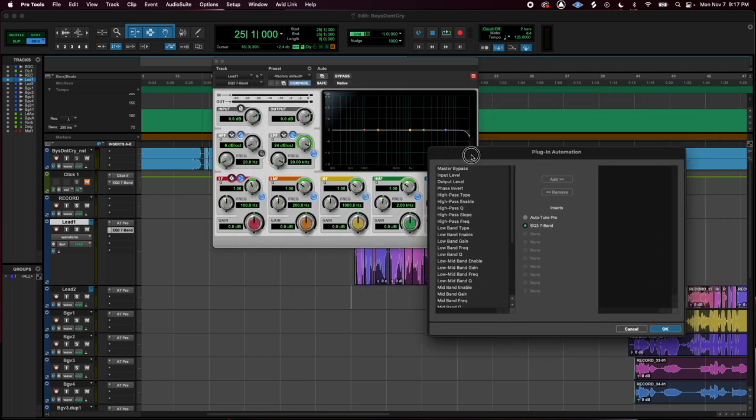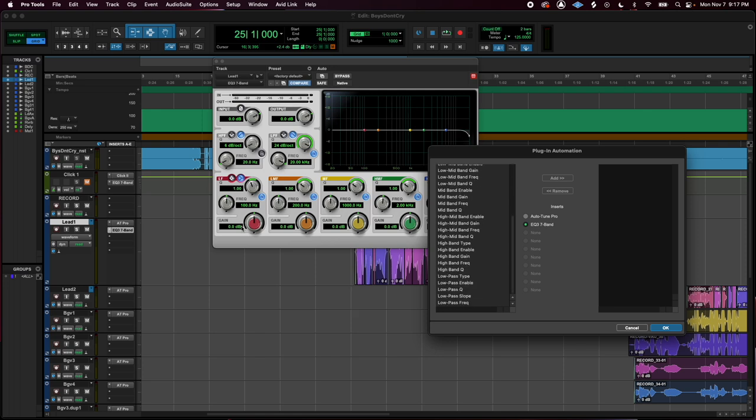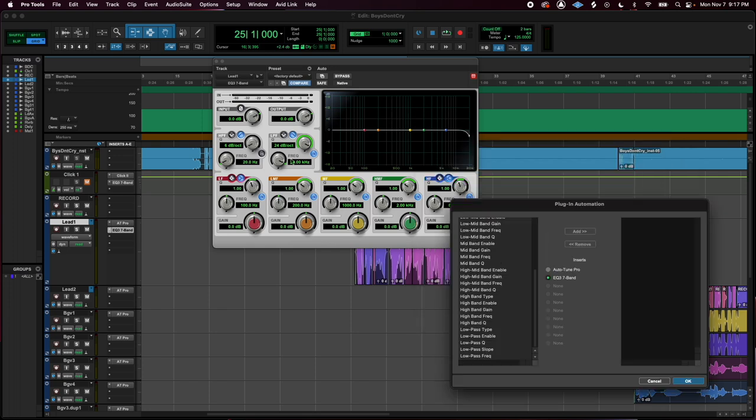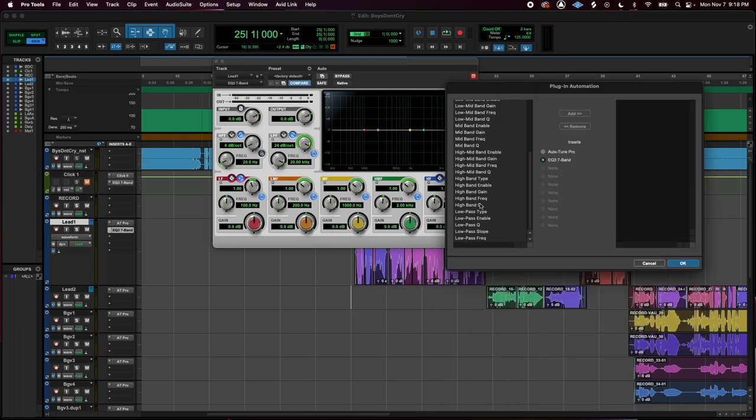So this is literally a list of every single button or knob or thing you can do with this plugin, so it's a little bit confusing. So I'm basically going to be making the frequency go down on this parameter. I happen to know what parameter this is. This is the low pass frequency.